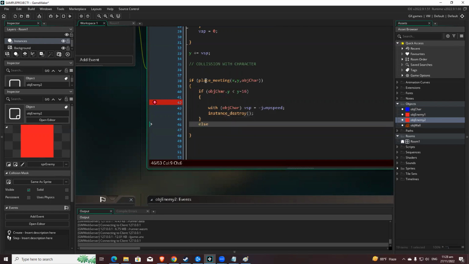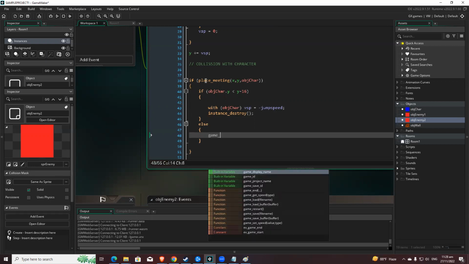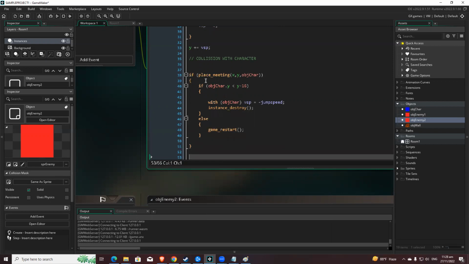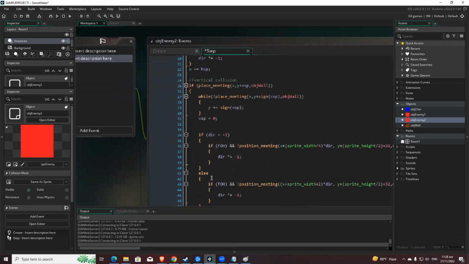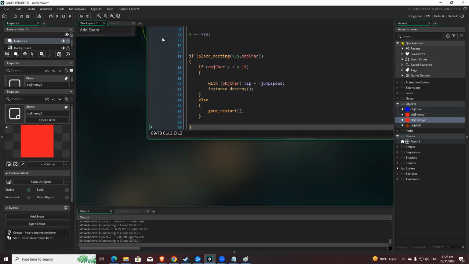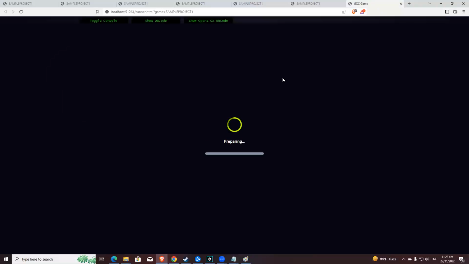Okay, so what if it is not on top of the enemy? Then it will make the game restart. This is just a sample. You could actually add HP if you want, so that you could further manipulate it. But this is the best way to kill the enemy, just like in Super Mario, when it steps on its head. So let me go ahead and try this one for you guys so that we can see if it works properly.